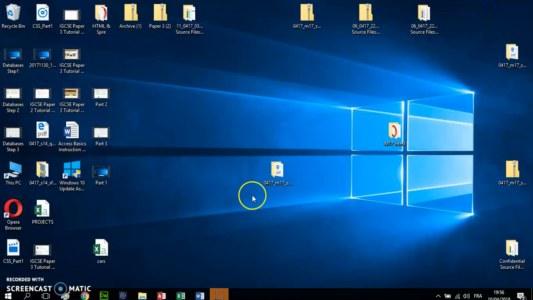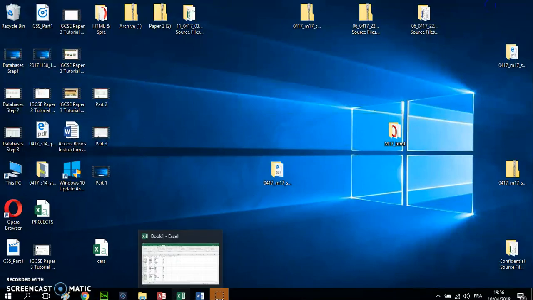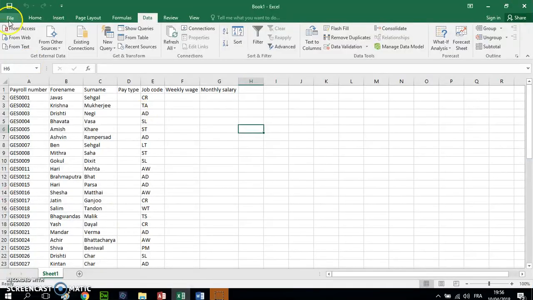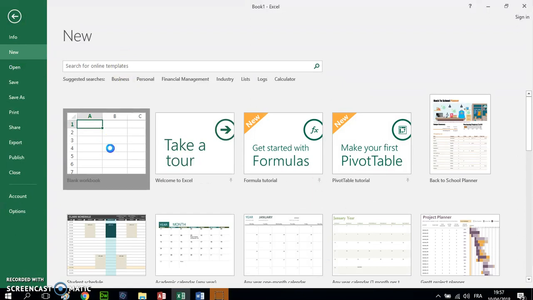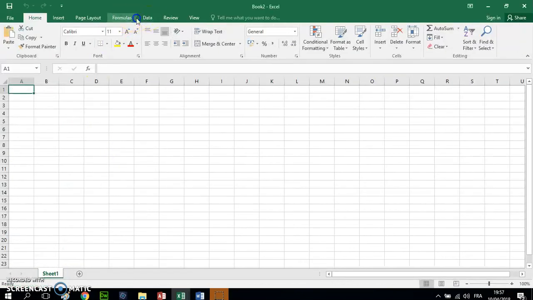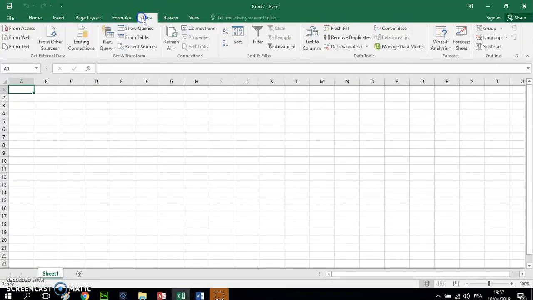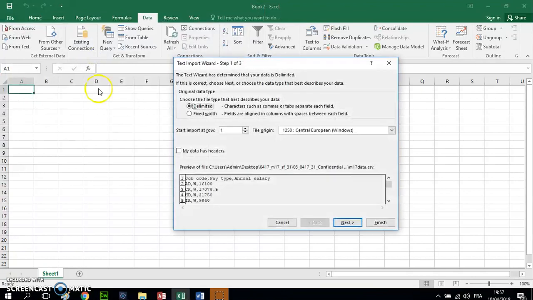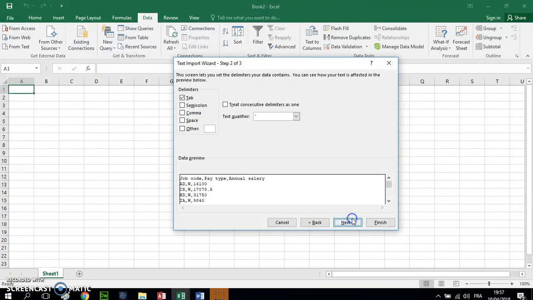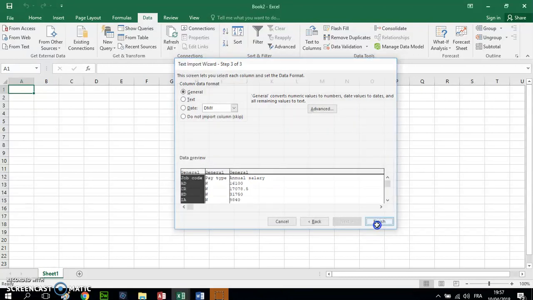Okay, minimize that down. And I'll open a new one for the second file because my instructions asked me to bring in 2. So I'm going to go to File and New, blank workbook again, Data, okay, from text, and this one was the M17 data file. Delimited, next, separated by a comma, next, and finish.